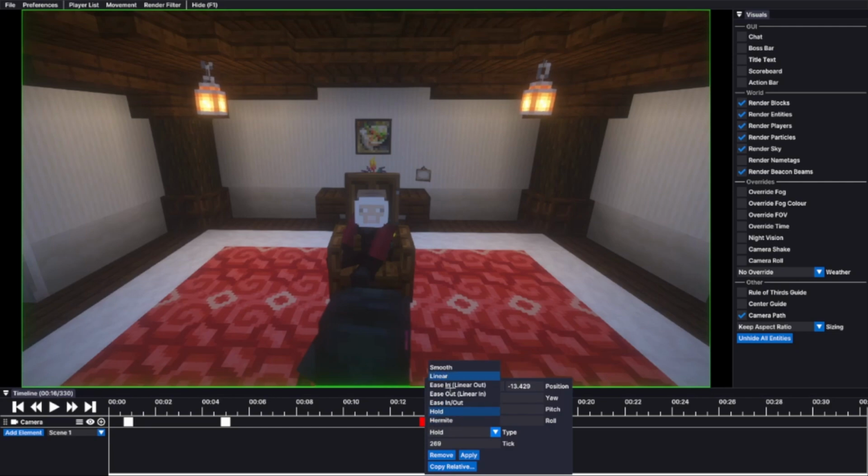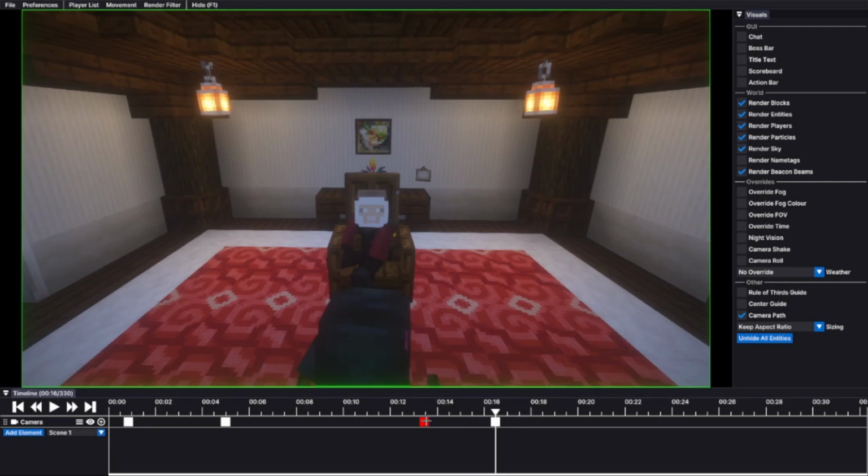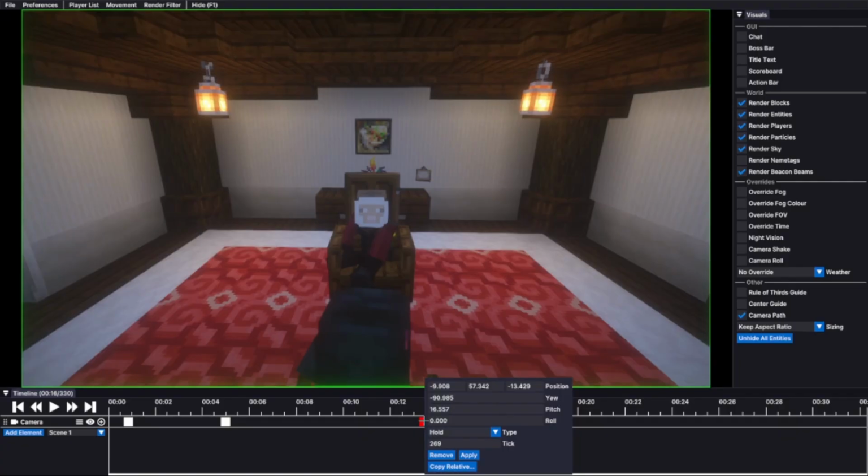Now you can switch. Now if you right click on this, you'll get all these options, but look at the type option and click on that drop down menu and you will get all these different options. So hold is where the camera won't move and it'll just cut to the different parts. Smooth is probably the best option for cinematic shots that you want to move. It makes it look amazing.